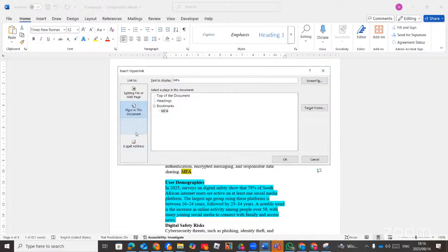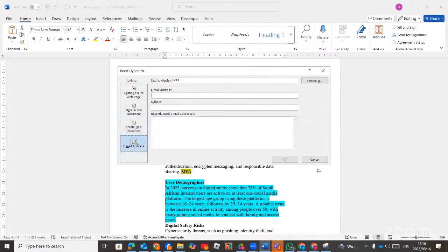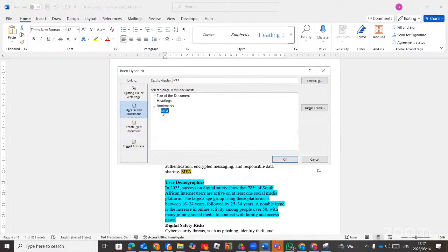If you want to link it by creating a new document, you can do that. Or to an email address. Sometimes they can ask you to link it to a certain email address like entry199@gmail.com. Then you have to type the email address here. But this one here, we want to link it to a bookmark. So we choose place in this document, and then we choose the bookmark that we are linking to.